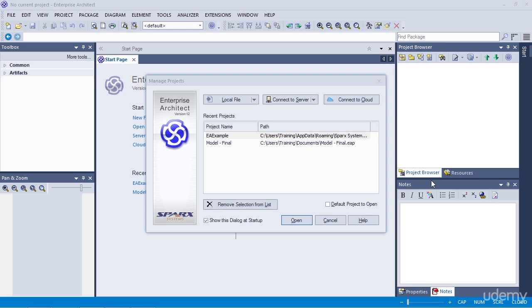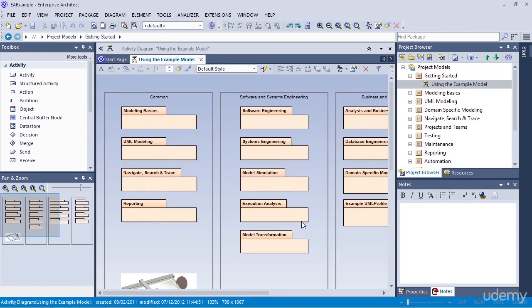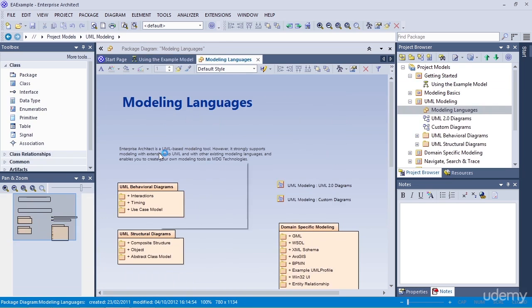Here's Enterprise Architect when you start it up. If you're starting it for the first time, it will offer you the chance to open up an example project called EA Example. I'll select that and open it. It has examples of how you can use EA. There are lots of examples that are linked together. If I double-click on UML modeling here, it will take me into information with further examples of UML diagrams. These examples are linked together and you can explore it if you're using EA and want to find out more.